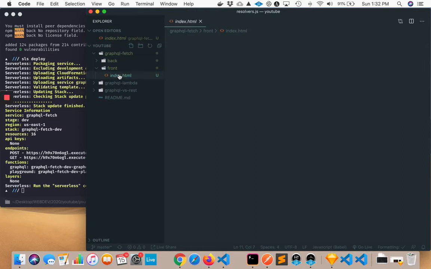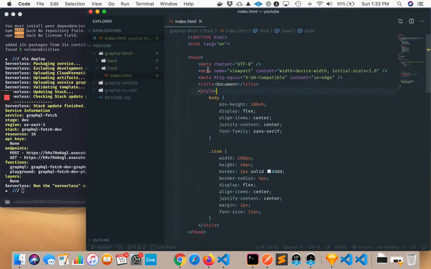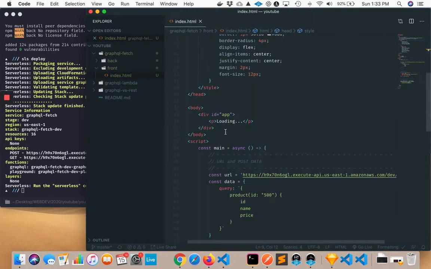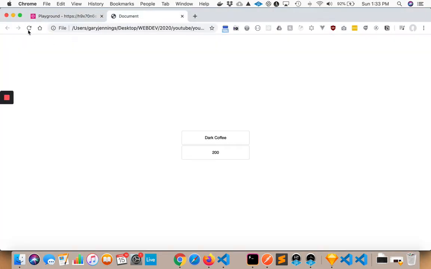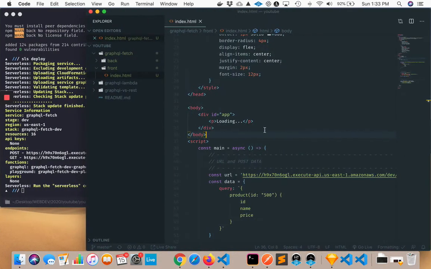Well, if you look at the index.html file here, I got some styles and a div with loading. And if we were to actually refresh this, we have loading, and then it makes the GraphQL query and then gets that data and shows it in front of us here. So how are we doing that?